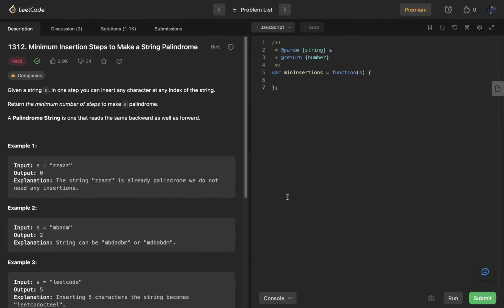Hey everyone, in this video we are going to solve the minimum insertion steps to make a string palindrome question on Leetcode. So we are given a string S and we need to return the minimum number of steps to make it a palindrome. We know what a palindrome is. A palindrome is a string which reads the same backward and forward as well.